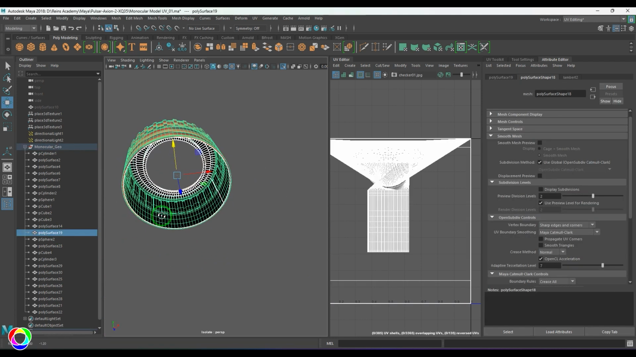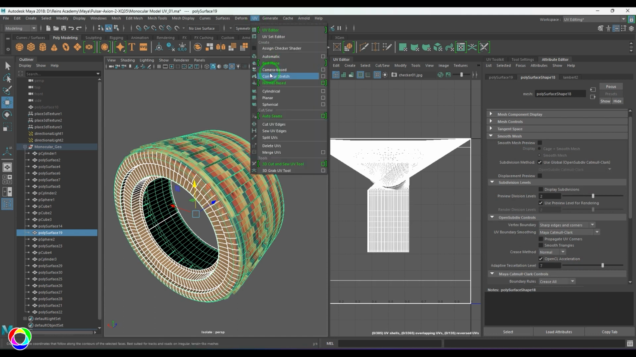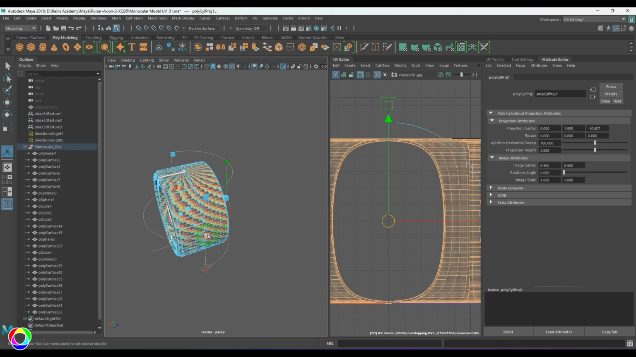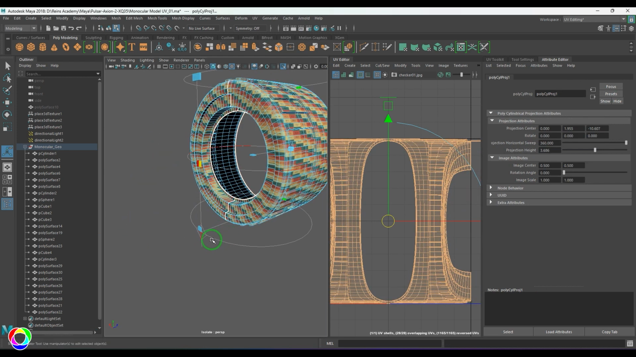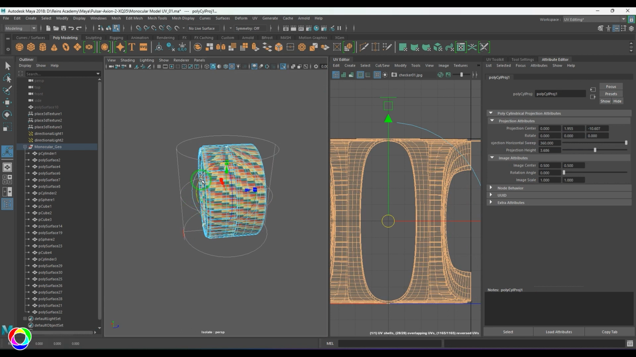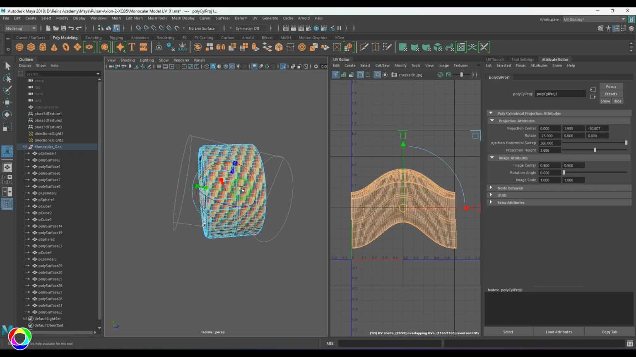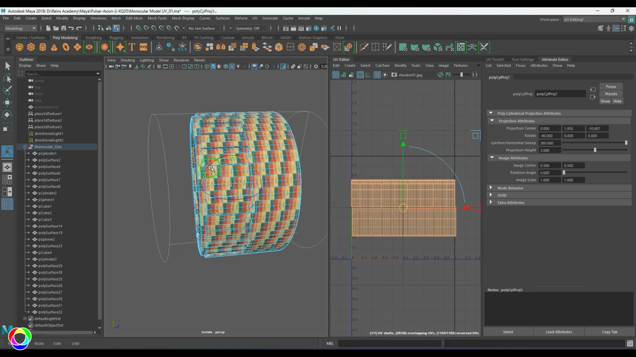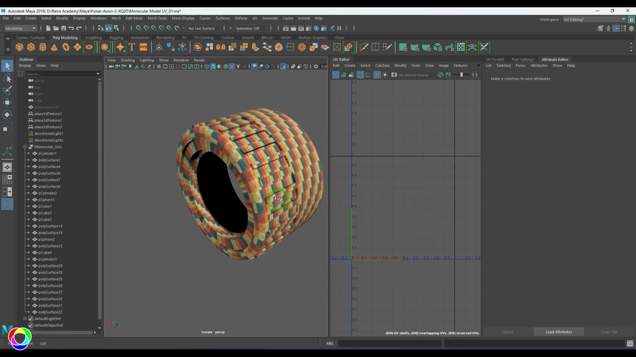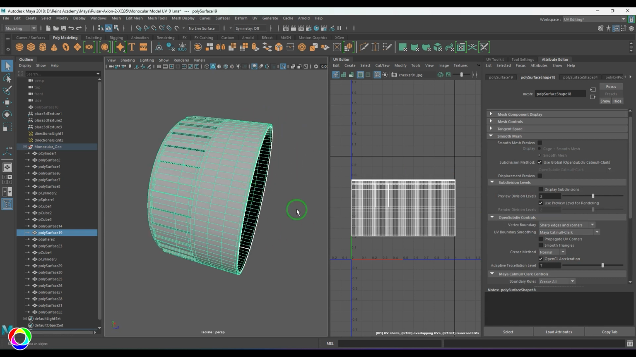This model is almost the same as what we have done, but it's not exactly the same. So I have to apply a cylindrical mapping and I'm going to rotate it. And I'm placing this 90 degrees. And then I should be able to see this.